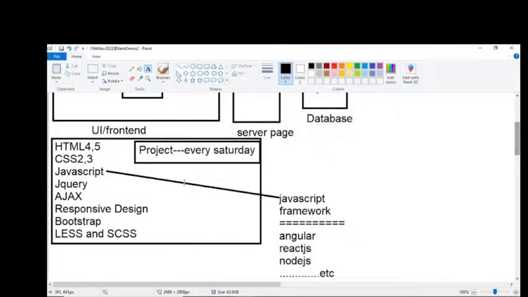Here are HTML 4 and 5, CSS 2 and 3, JavaScript, jQuery, Ajax, responsive design, Bootstrap, lessons. These are all the topics I'm going to cover in our course.